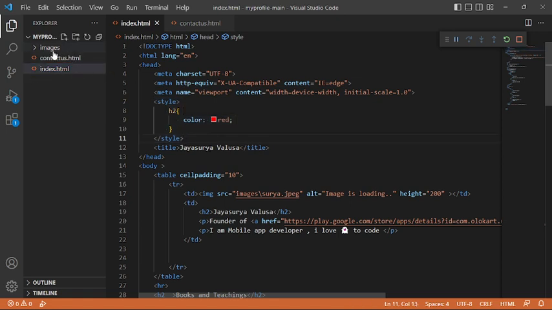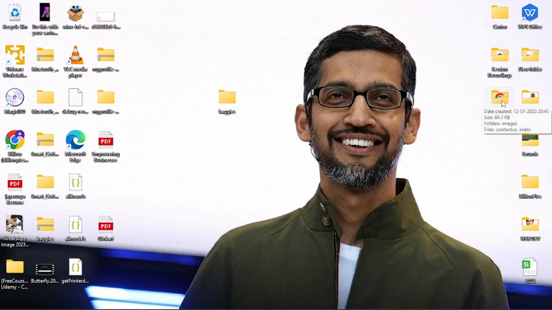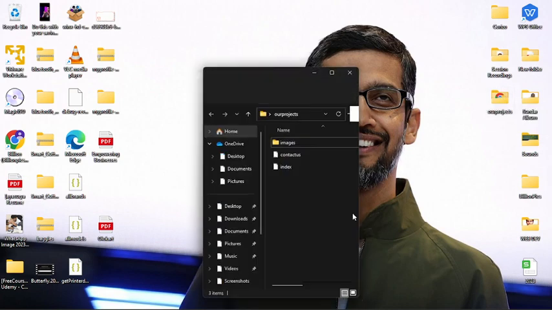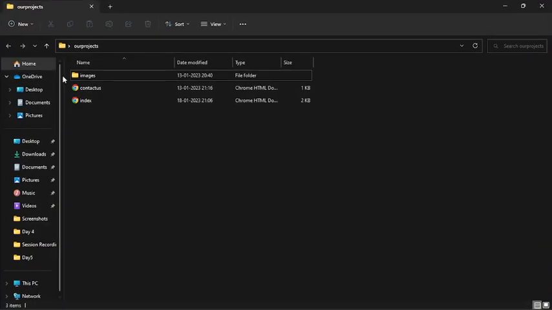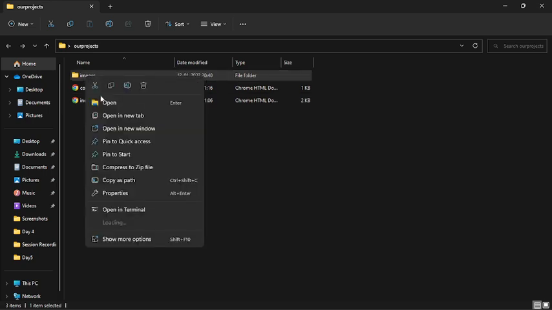External means, see, actually, I will tell you what same level means. Whenever you are opening, see, this is our folder, right? See, this images folder and index.html are at the same level. That means, see, you can't do it like this. Let's say I will rename this.